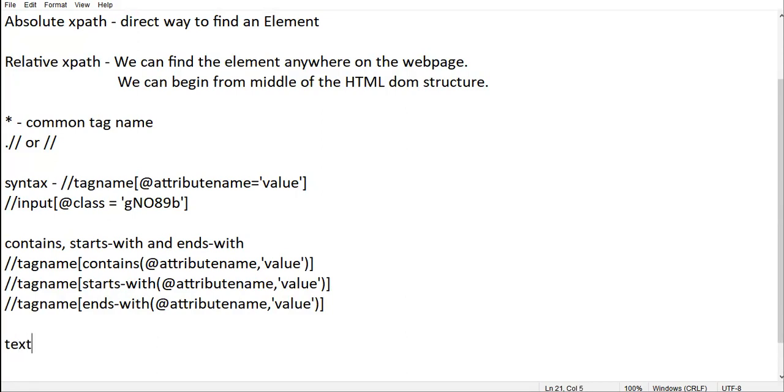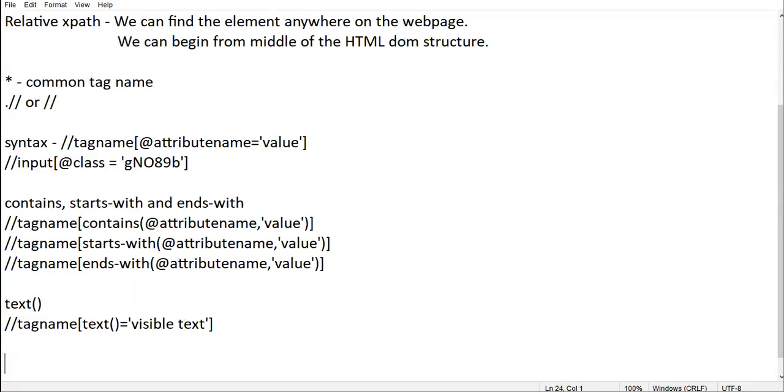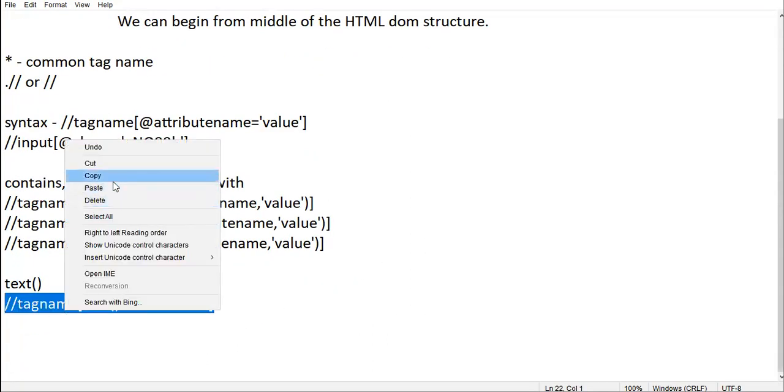For text, we have the syntax as tag name, and square brackets. Inside the square bracket, we have to give the text keyword is equal to, inside the single quotes we have to give the visible text. Okay, let's do this in our example.